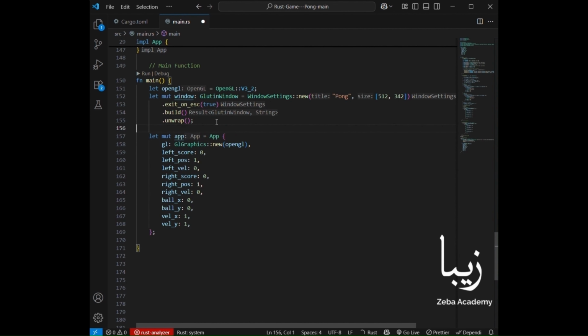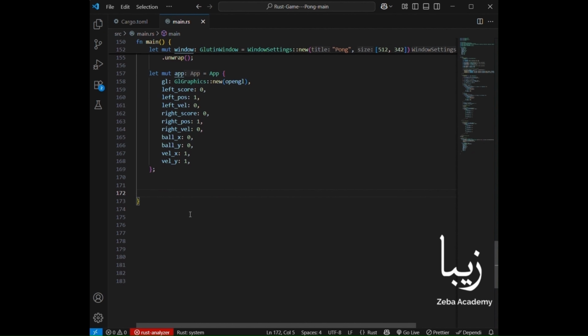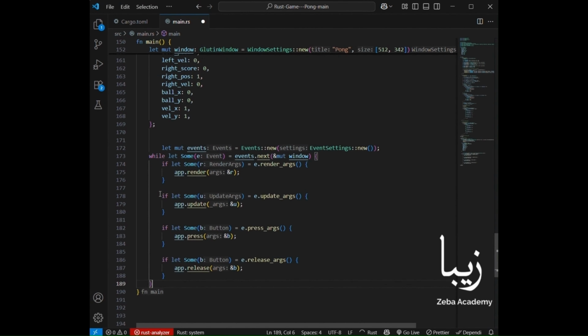Where our app holds everything: scores, paddles, ball, and the graphics engine. At the start, paddles are at the top, pos equals 1, the ball starts at 0,0, moving diagonally down right, vel_x equals 1, vel_y equals 1.